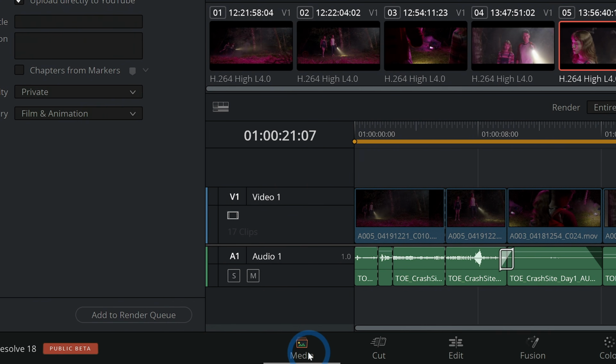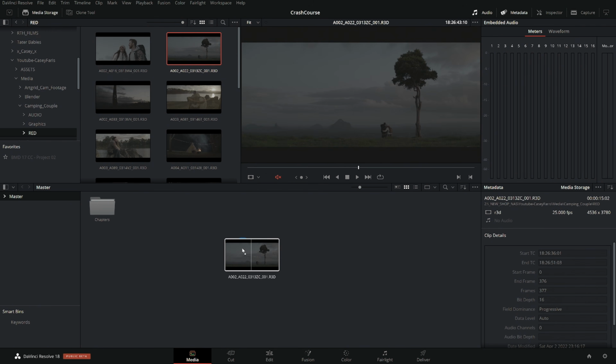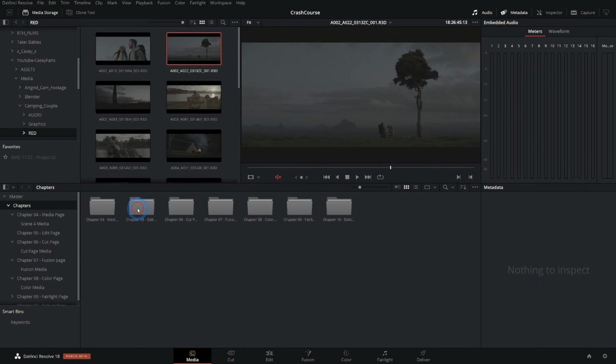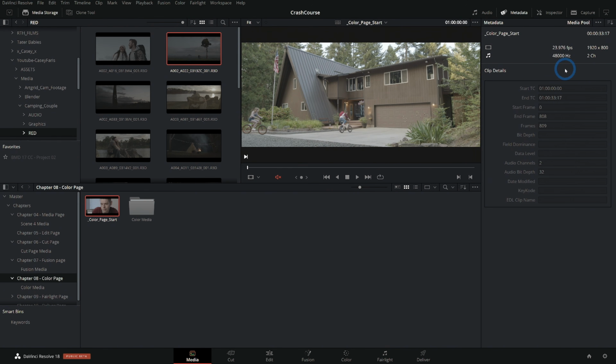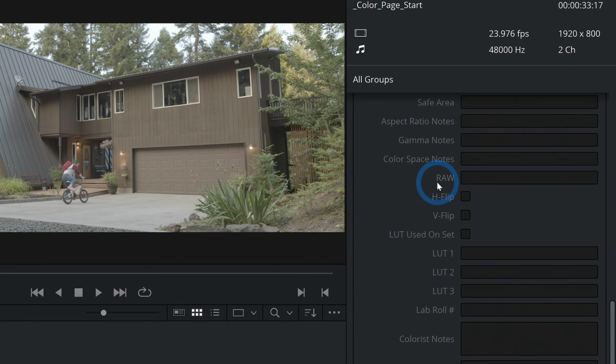On the far left, we also have our media page. This is where you can browse to media on your system and you can import it into your project. You can organize media into bins. You can add all kinds of metadata and you can get organized.